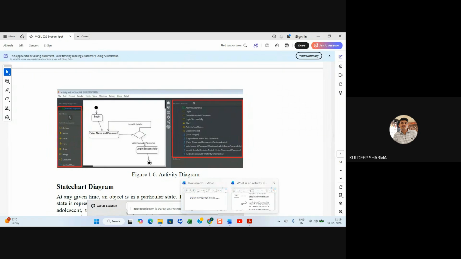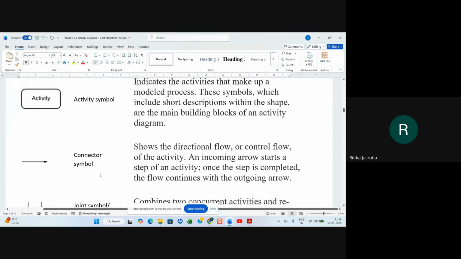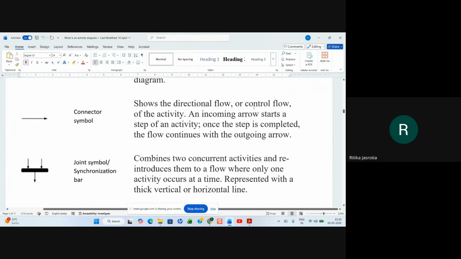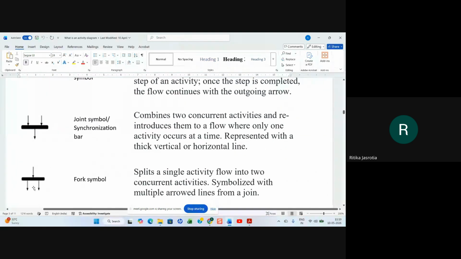So you have a connector symbol, right? Which is giving you the directional flow. This is your join symbol or synchronization bar, where you are showing that two activities are simultaneously coming to one position and one activity will be coming out. Concurrent activities, if you want to show: one activity is coming and two activities are going out, this is the fork symbol. This is the join symbol, this is the fork symbol. Split a single activity flow into two concurrent activities and combine two concurrent activities and reintroduce them to a flow where only one activity occurs.